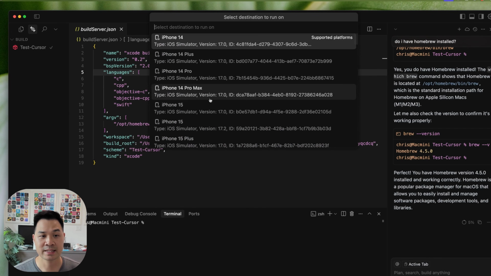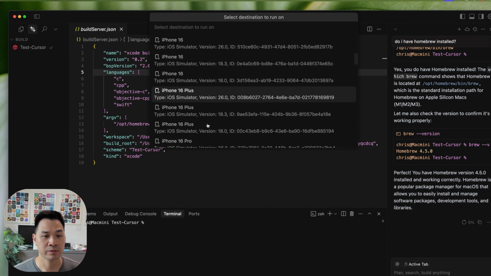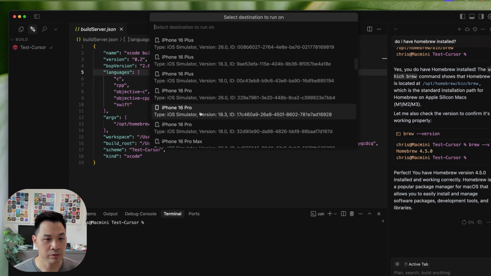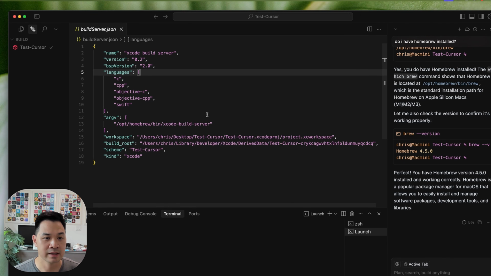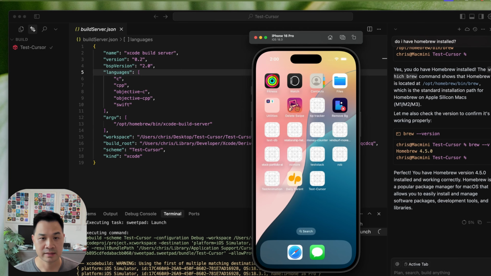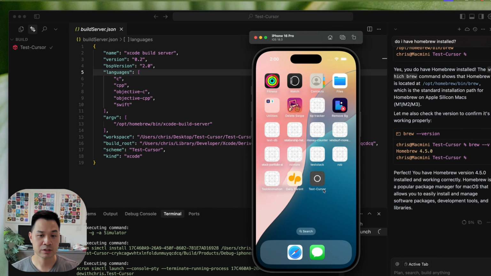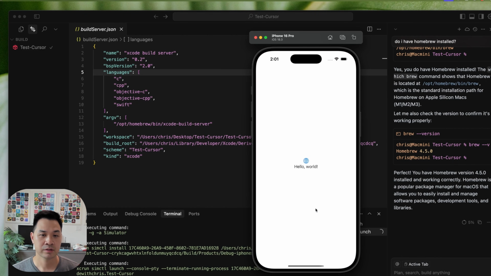Okay, so here you get to select where you want to run it. So we did it on the 16 Pro, I believe. So I'm going to choose the same thing, although I have two here. 18, I think, is what we used, not 26. That's the beta. Yeah, 18.3. Okay, so since we already have the simulator launched, it's just going to relaunch the app.